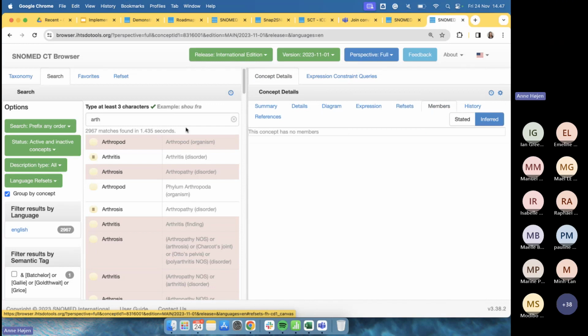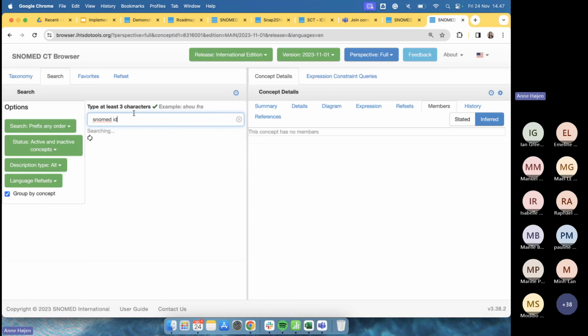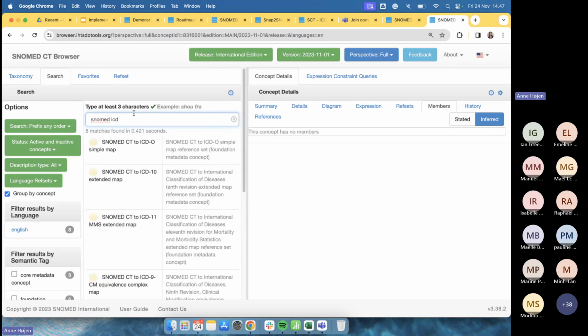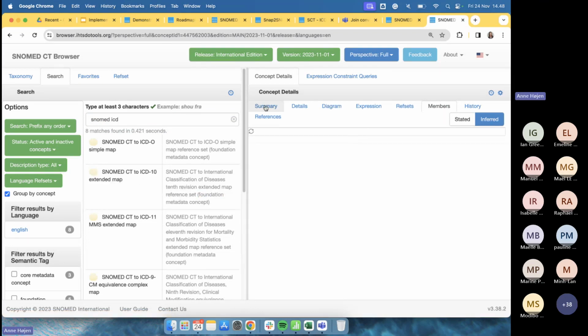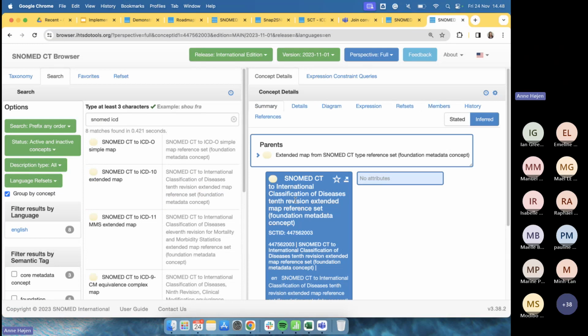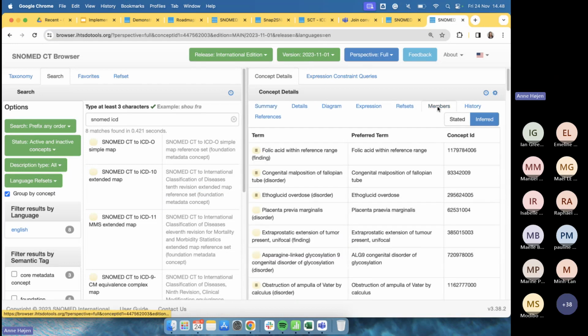And then if you're looking at a reference set concept, let us look at the SNOMED to ICD-10 map. It's this one. You will see if I'm looking at a reference set concept, the reference set itself is named by a concept in SNOMED, and then you'll see the members. So often you won't see anything here because often it will be a clinical concept, but if it's a reference set concept, you can see the members here.